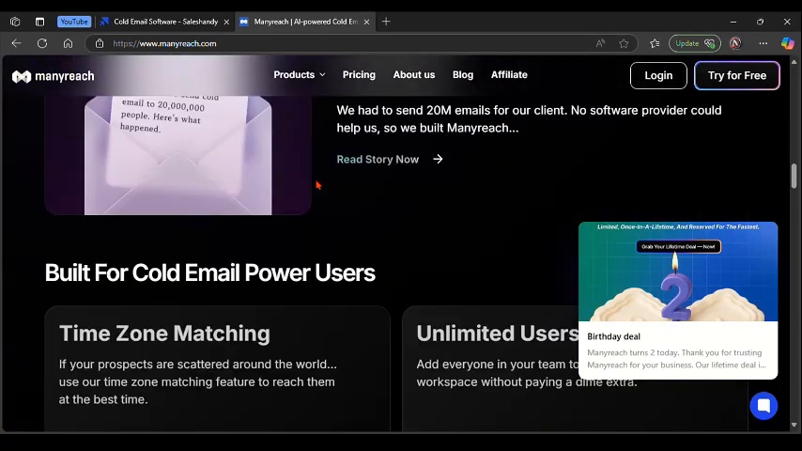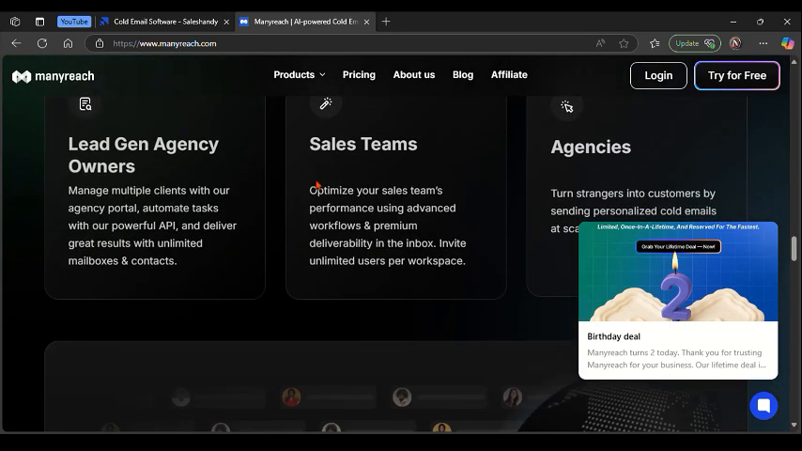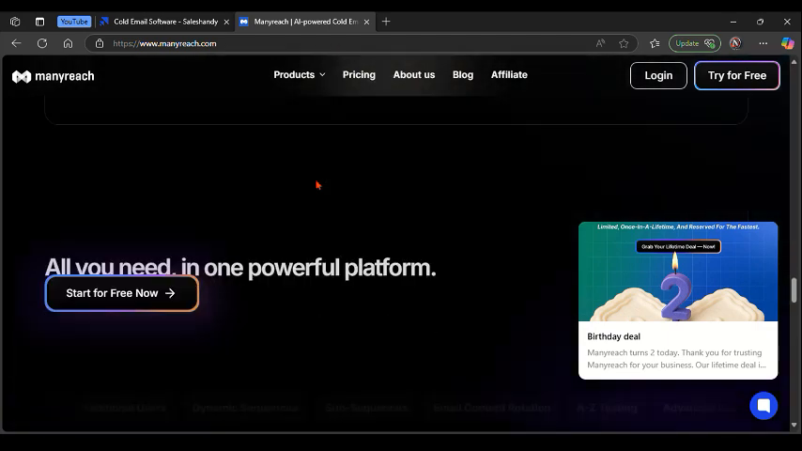Then talking about the downside of Manyreach, it lacks advanced automation features, has no native inbox warm-up so a third party is required, and also has limited reporting and team collaboration features.